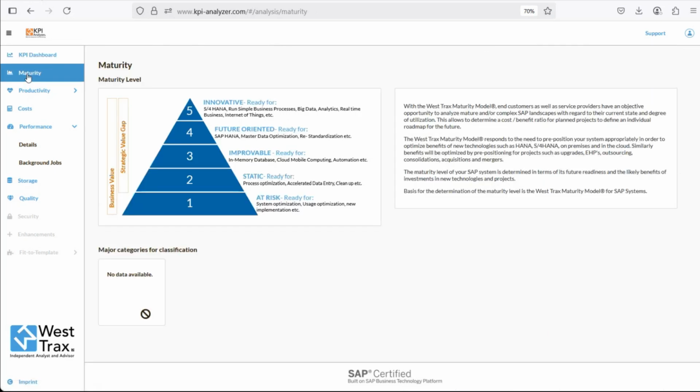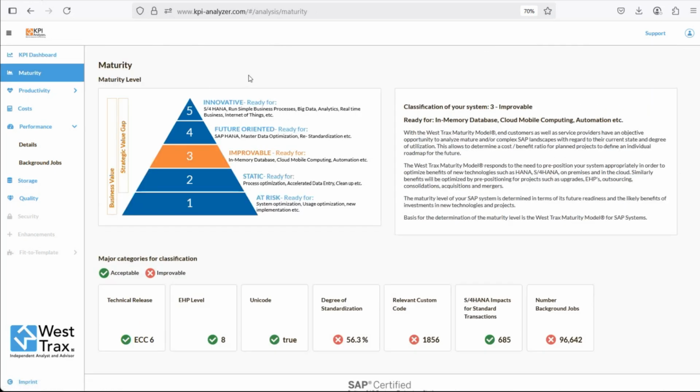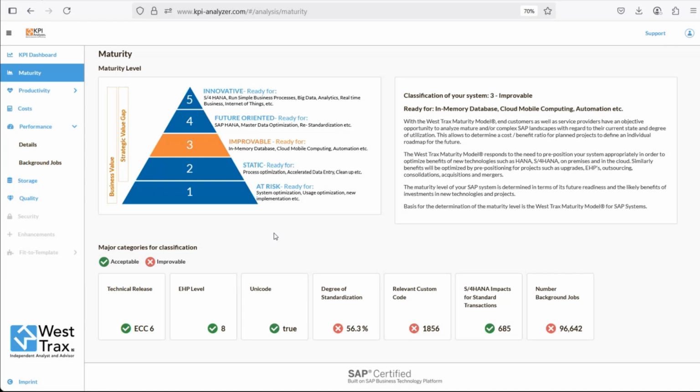The KPI Analyzer breaks down your system maturity into 5 levels. Level 1, at risk. There's outdated code, poor visibility, and minimal governance. Level 2, static. The system is functional, but not transformation ready. Level 3, improvable. It's ready for in-memory, mobile, and cloud computing. Level 4, future-oriented. You're aligned with SAP S/4HANA standards. And Level 5, innovative. The system is leading edge, clean core, and agile. It's not just a score, it's a strategic lens to plan your modernization roadmap.